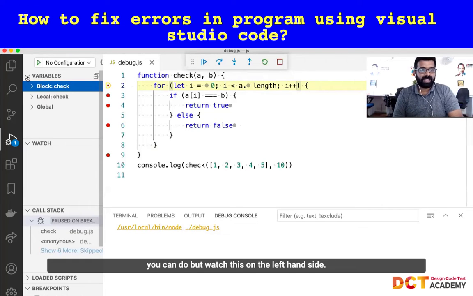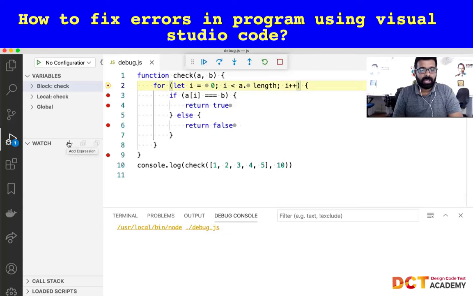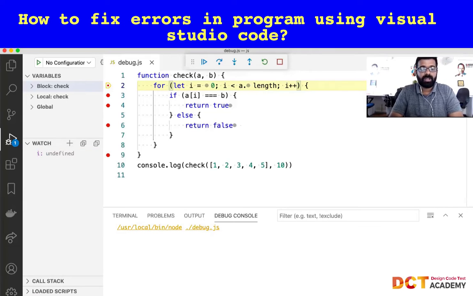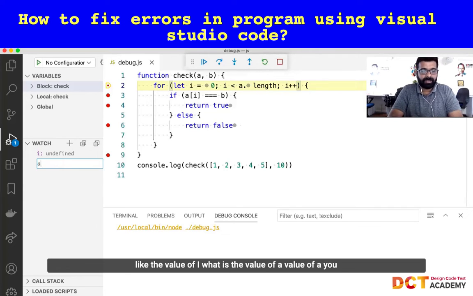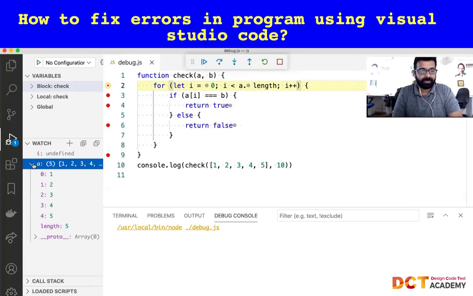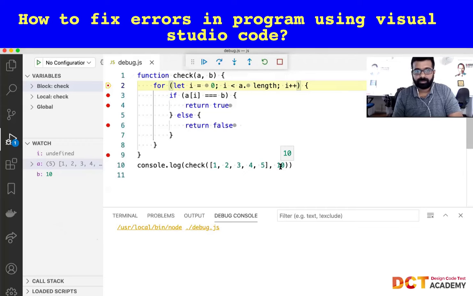But watch this. On the left hand side, it shows you all the variables within the scopes, block scope, global scope, local scope, what the call stack looks like. But again, it's a little more advanced for you guys right now. Do not worry, you will get there very shortly. But under the watch section, you can actually start looking at your variables, like the value of i, what is the value of a. Oh, value of a, you can see it's an array. These are all the elements at indexes. This is the length property. What is the value of b? It's basically 10 in this case, right?